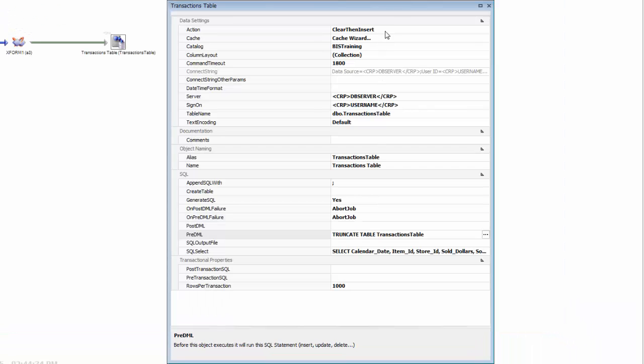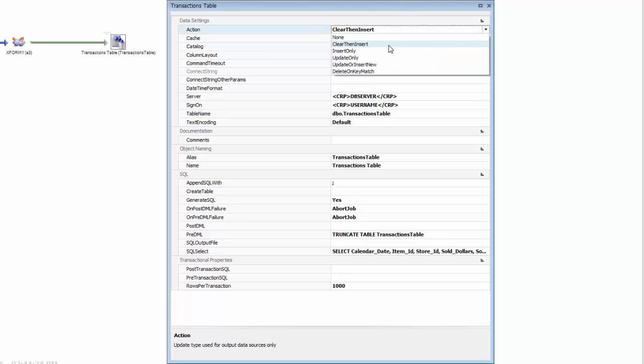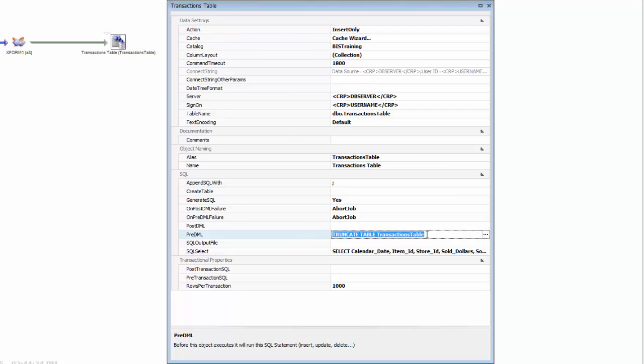Okay. Then I can come up here and say, you know what, this doesn't need to be clear then insert anymore. I can just make this an insert only, because the clearing out of the table is going to happen here in the pre-DML.